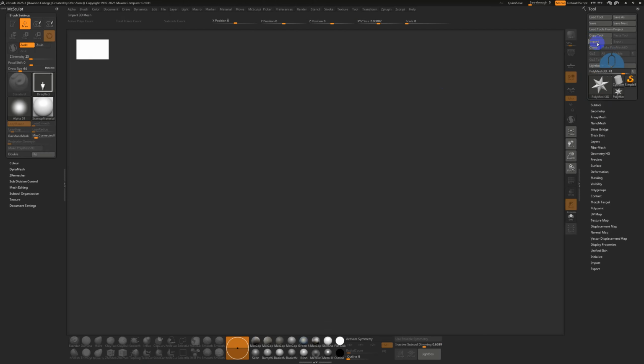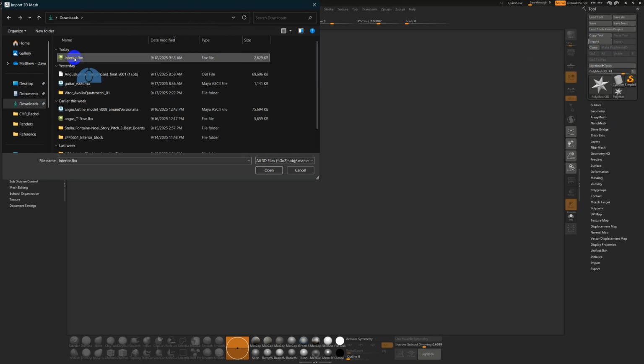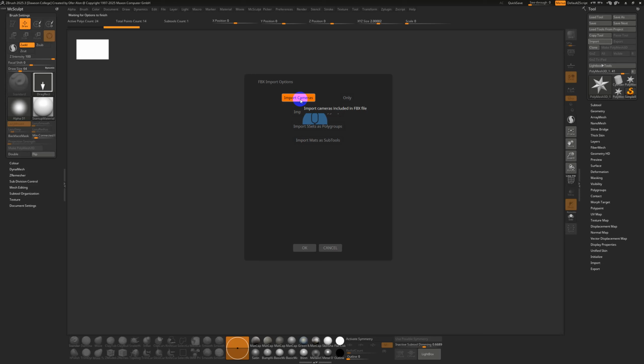So let me go to imports. There was one crucial thing that I noticed was really helpful about importing an FBX from Maya. Okay, so it's going to import the scene. You can have it import your camera. Again, it's not crucial to have the camera in ZBrush because we're just going to be sculpting here.